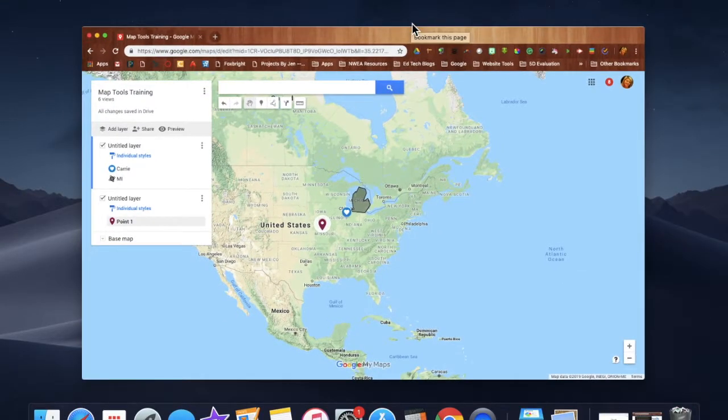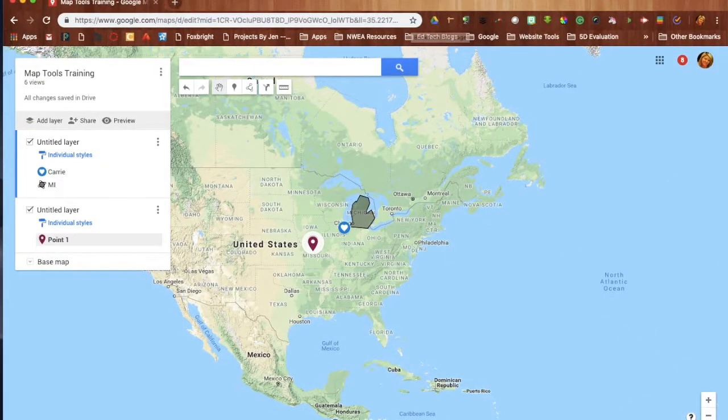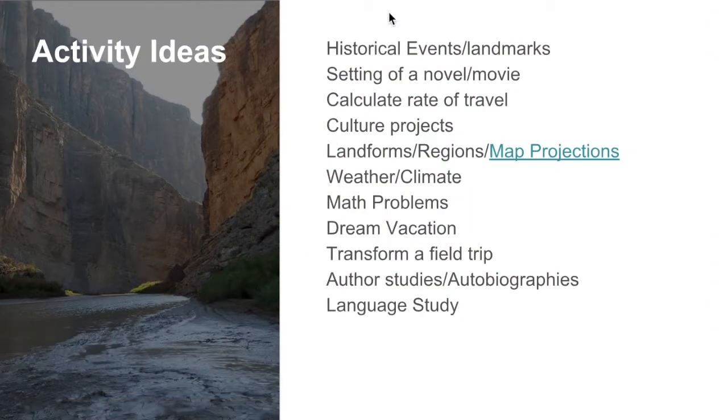So I'm going to quickly go back to my slide deck here. So how are some of the ways that you could use Google My Maps? You could have them track historical events or different landmarks. You can tie it in with literature and maybe a setting of a novel or a movie in comparison. Calculate rate of travel, culture projects, landforms, map projections. So that would be the activity. I linked it there that I just showed you with comparing different sizes of countries and states, so on. Weather and climate, you could do an activity with that.